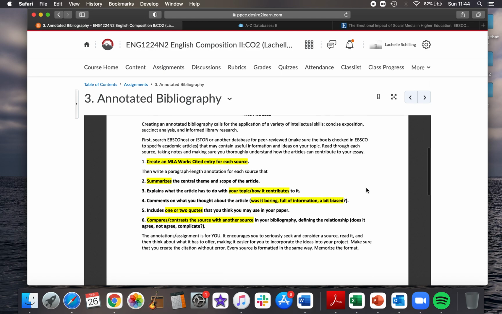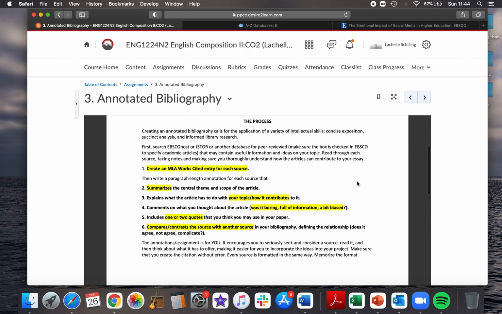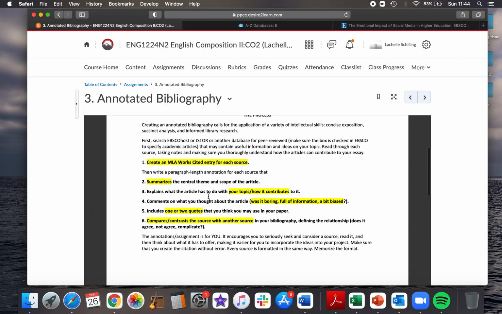Basically, it is just a step in research that researchers do to, again, try to brainstorm ideas, to reflect on the article. It's kind of a summary in a sense. So 1 through 6 is basically what it is about, what each submission or paragraph is going to be about. You're going to create an MLA works cited entry for each source, and I have examples for that.